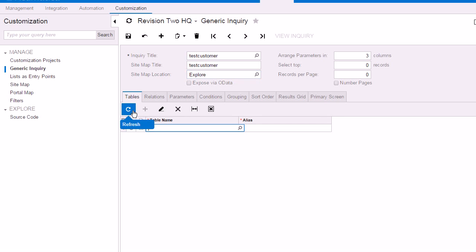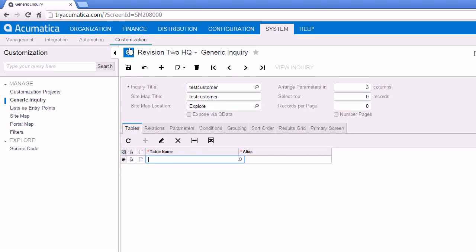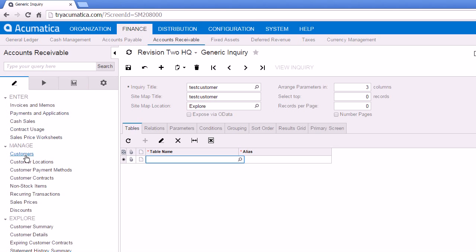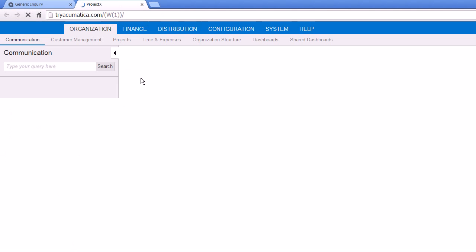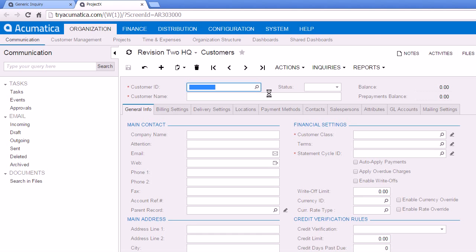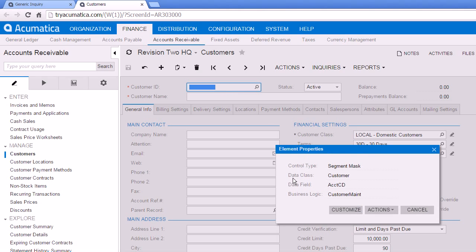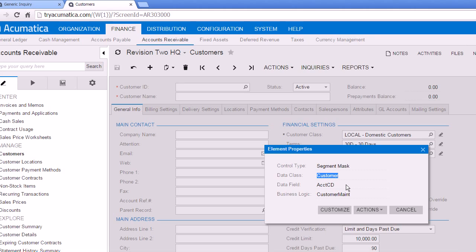Now I need to tell it which tables my data is coming from. And there's a trick you can do. You can go to any screen in Acumatica. We'll go to the customer screen, and you can hold down Control Alt on your keyboard, and you'll notice this question mark appear next to your mouse icon. Now when I move over a field, you'll see it highlight, and all I have to do is click on it, and it will tell me the table or the data class that the field is coming from.